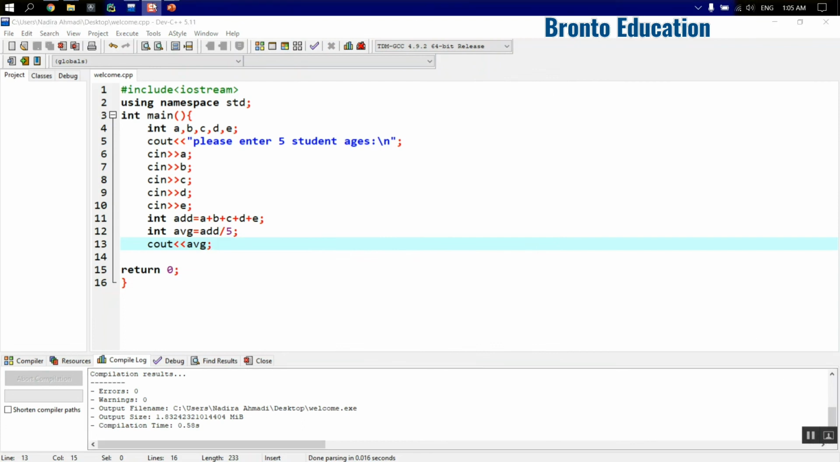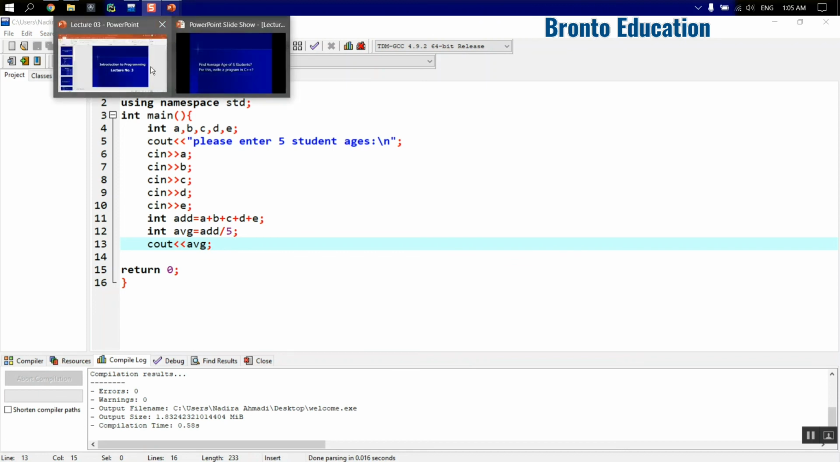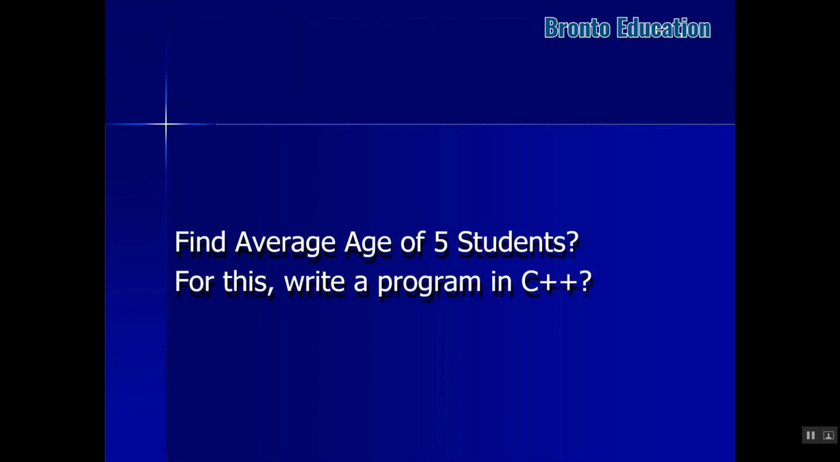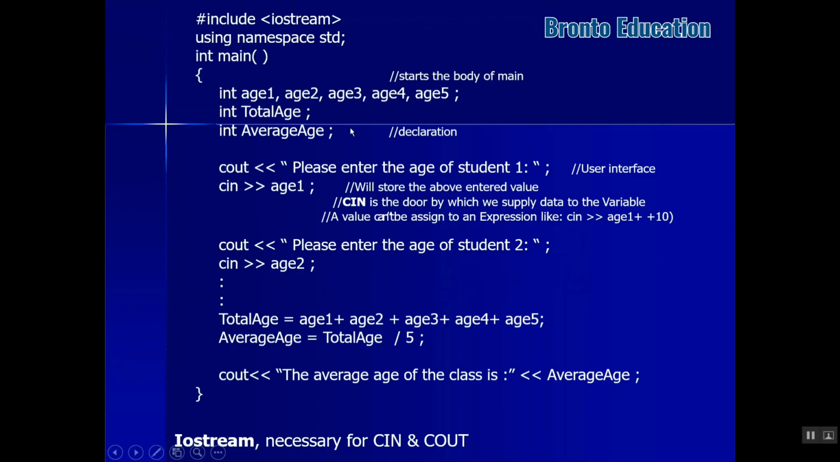So guys, this was another program, and I have also written the code in PowerPoint. You can also see this. This one is also a little bit the same, but a little bit more clear. You can also go through this one.